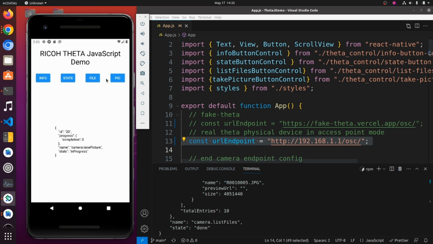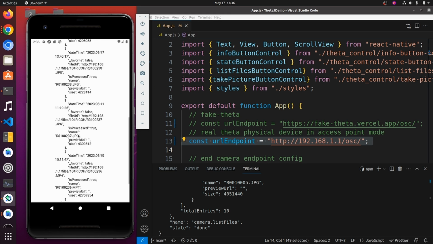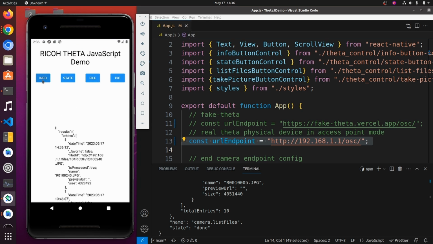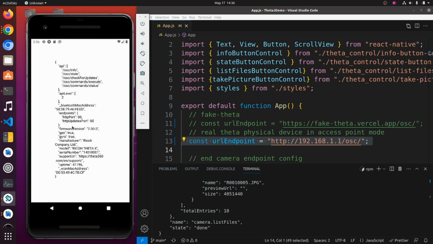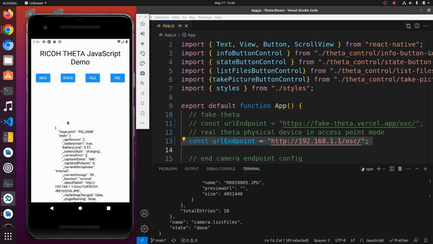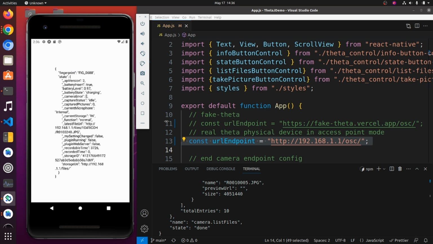So I just took a picture with the physical camera. We can check out the files on the physical camera right here. Get the info from the RICOH Theta X real camera, as well as the state. And we'll cover some other commands as well.